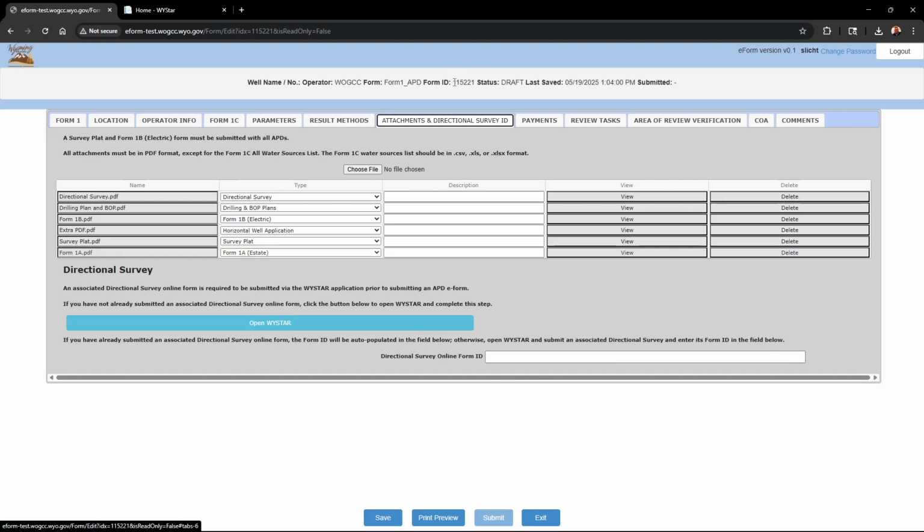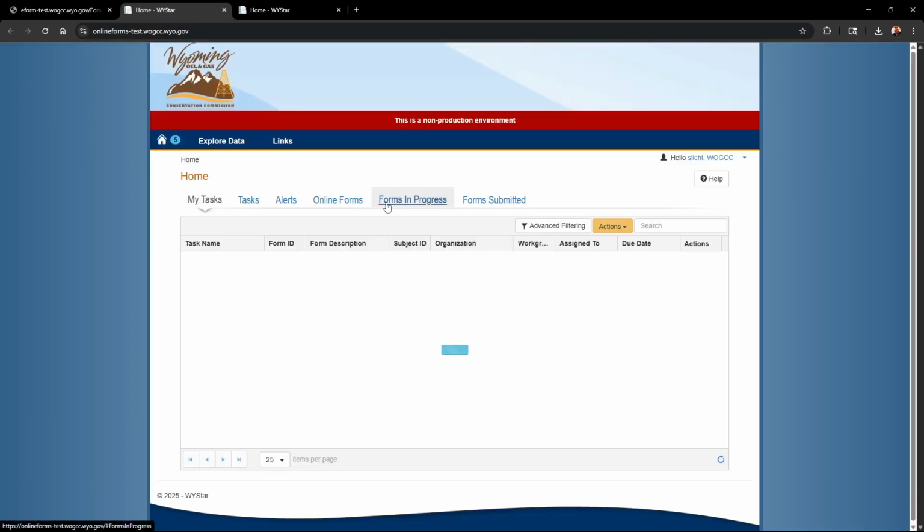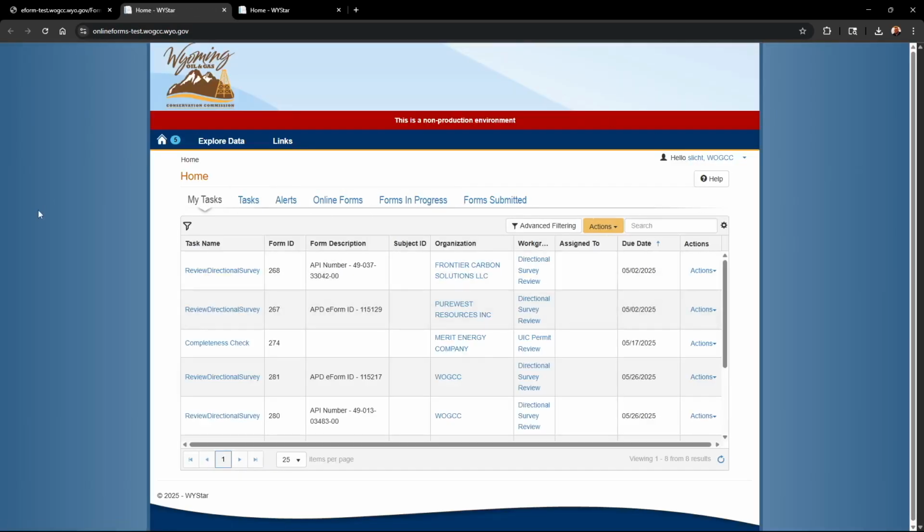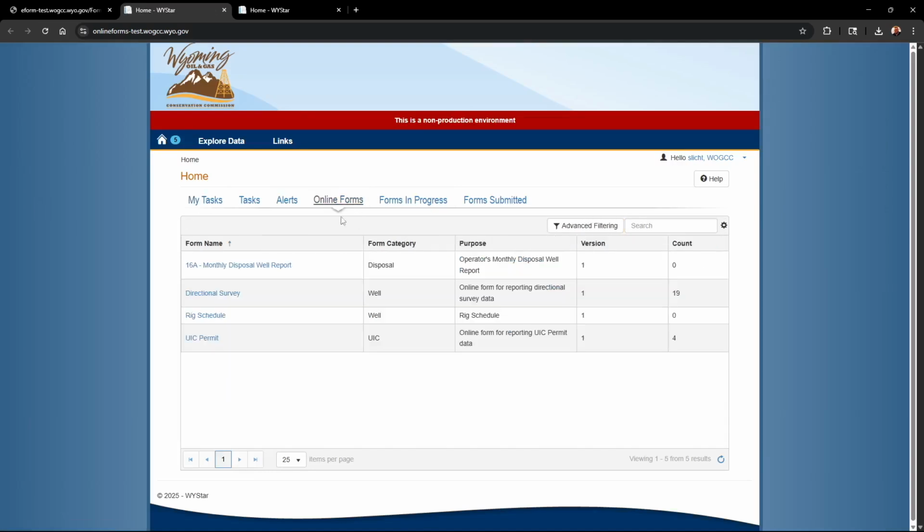Before we do that, you want to take note of your form ID number because we will need that while inputting the survey. Once you have that written down, open WYSTAR, and then this will take you to your home page in WYSTAR. From there, we want to click Online Forms and then Directional Survey.